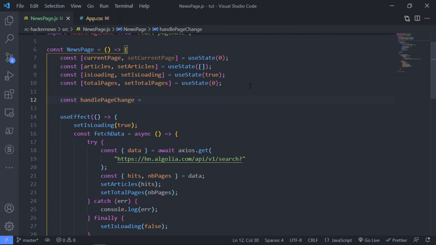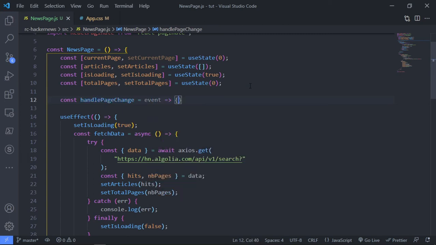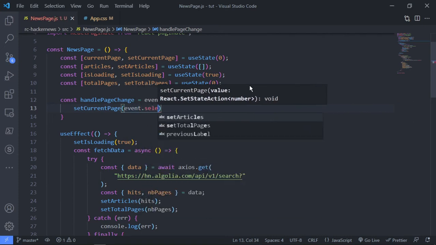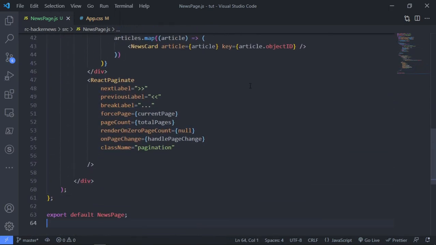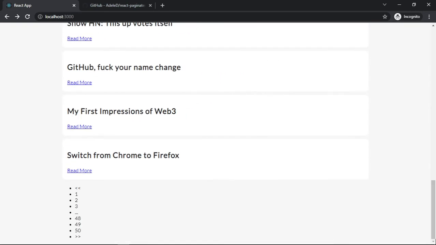This function is going to take in the event as the argument, and with this argument we can update the current page. This is going to be the event.selected, basically the current page. Now let's check how this looks in the browser, and as you can see we have the pagination.